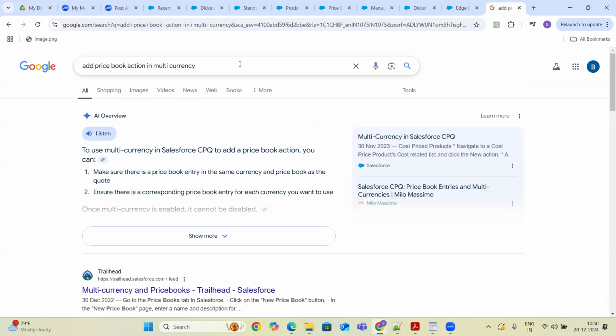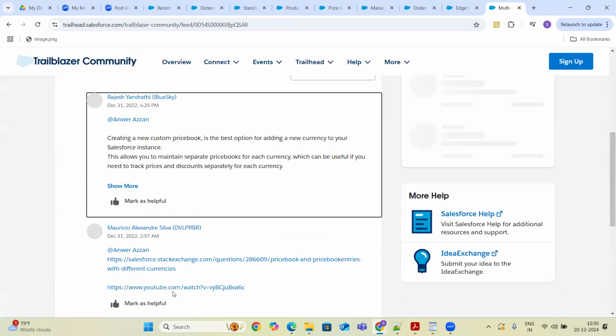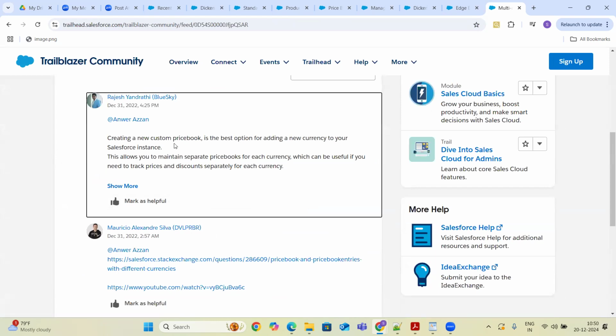To use multi-currency, make sure that each price book entry is in the same currency as the price book and the quote. Okay. Creating a new custom price book is the best option for adding a new currency to your Salesforce instance. This allows you to maintain separate price books for each currency, which can be useful if you need to track prices and discounts separately in each currency. Okay, this is what we did.